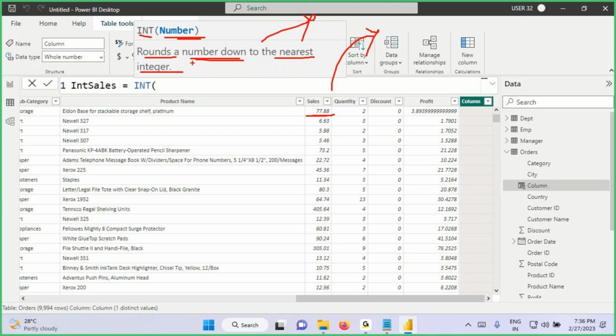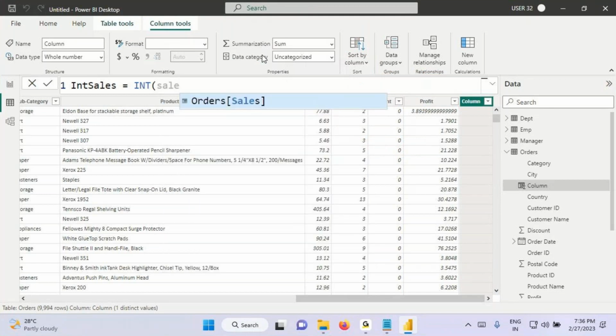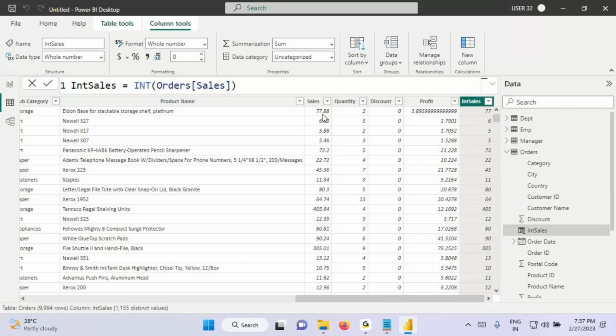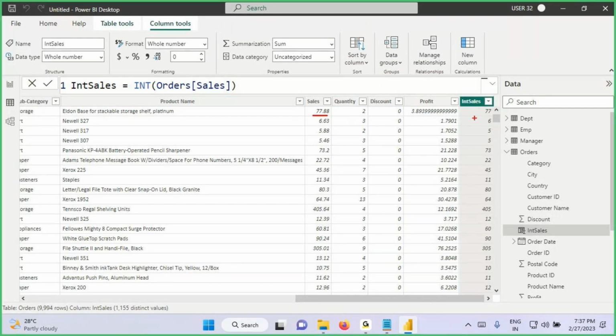Here, the number is 77.88. I don't want these decimal places. I just want to round down the number to the nearest integer. Here I just want to show 77, and here just 73. So whenever we need to round down the number to the nearest integer, which function will do that? INT. To the INT function, I'll pass the sales column. It will round down the number to the nearest integer: 77, or here 73.